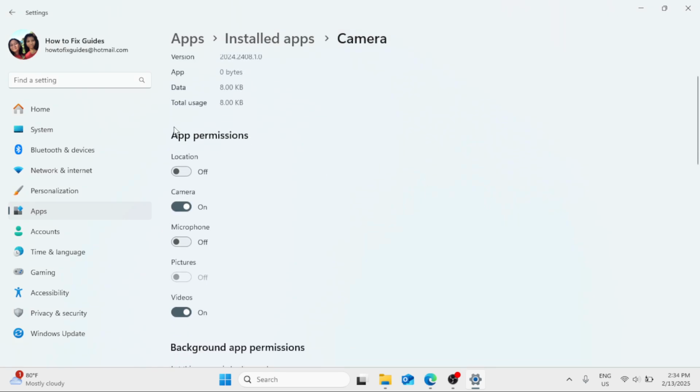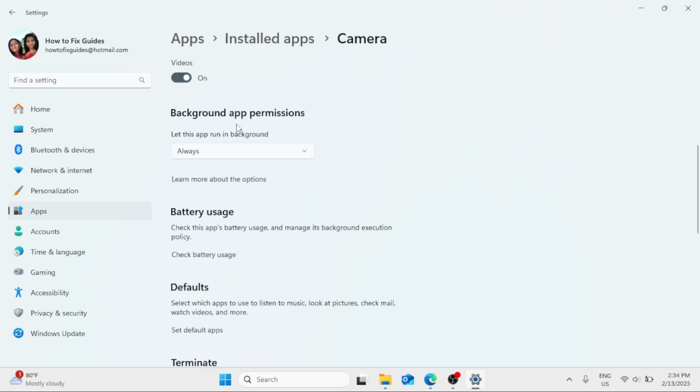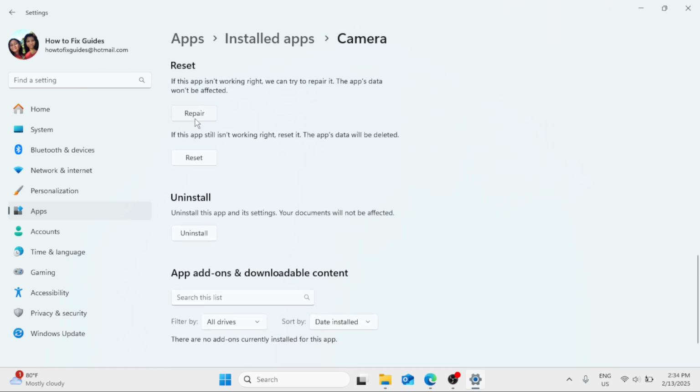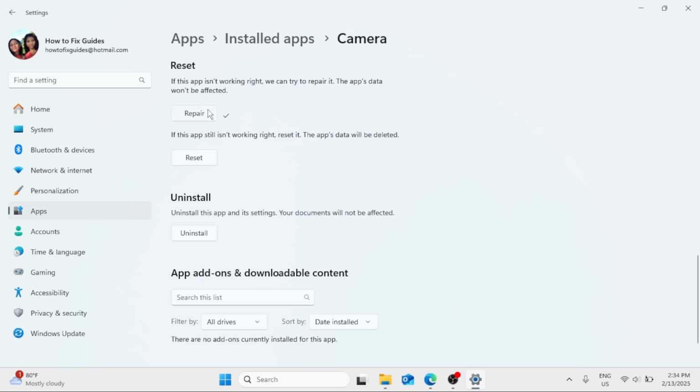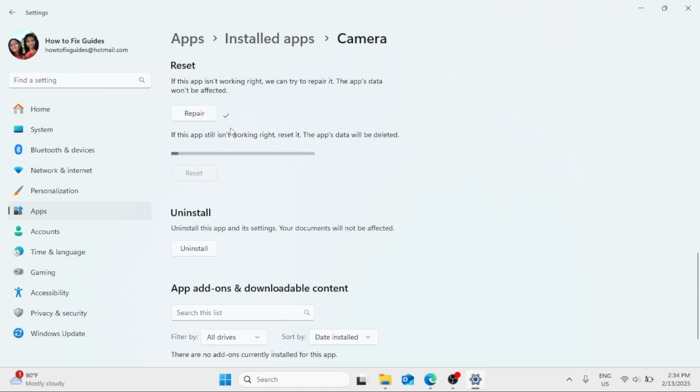Then here for the app permissions, make sure that all of these are switched on, including background app permissions. If you choose never, then simply change that to always or power optimized. And then scroll down and you'll find the repair button. Click on that. Now after you click on the repair button, try to see if the problem has been fixed. But if the issue is still there, go back to the same camera app settings and click on the reset button, and then reset once again.